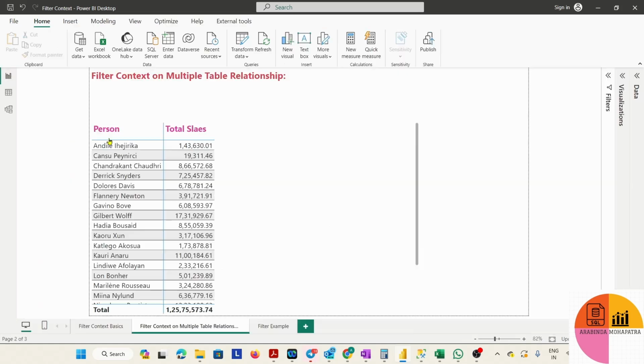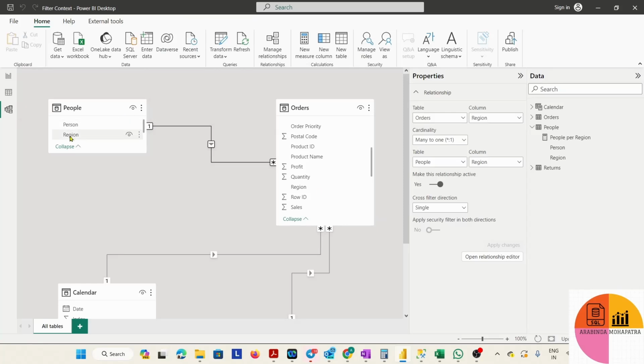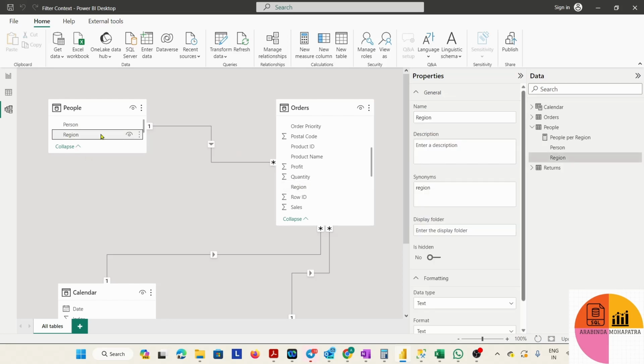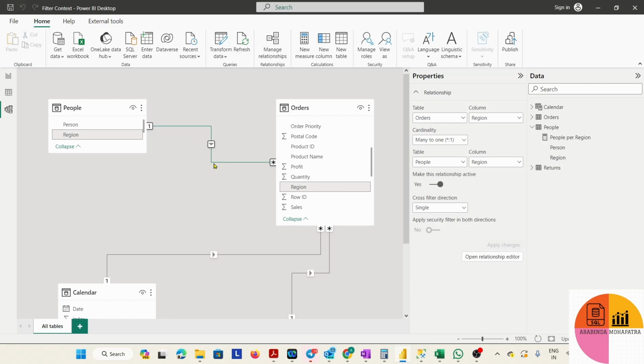So how will it be? Now we have the person and the total sales. The person is coming from the people's table, and the total sales is coming from another table, the order table. As we can see, these two tables are connected with each other with the help of the region column. And here the filter context will go from the people's table to the order table with the help of this region. First it will filter out all the common regions between these two tables, and then calculate all the sales from the order table.